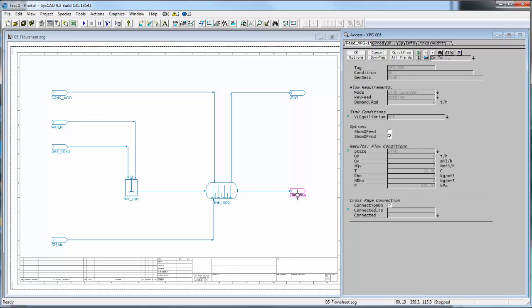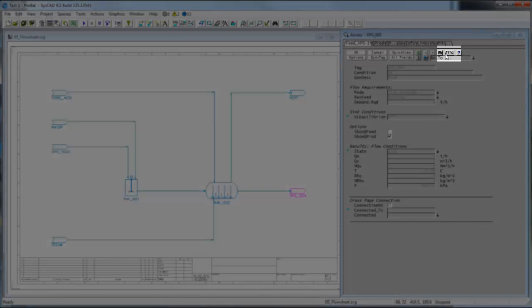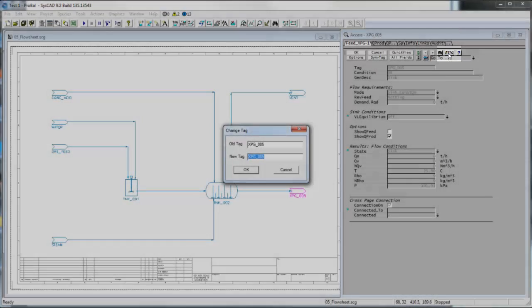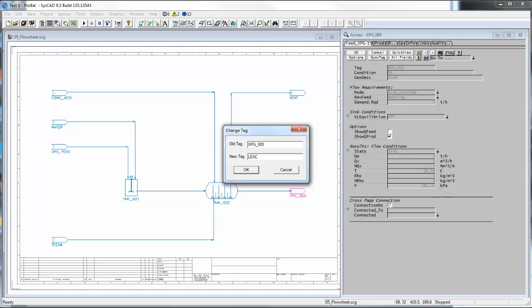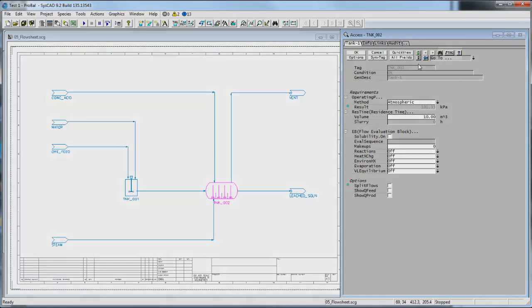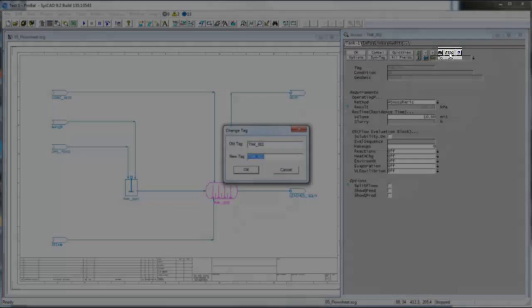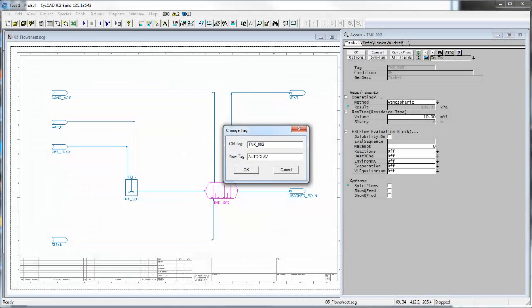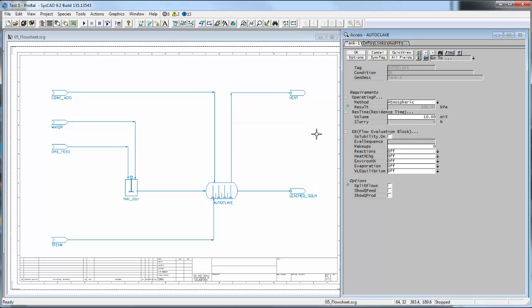And the last one down is my leached solution. So if I right click on that and get my access window, click on the tag button and type in leached underscore solution. So those are all my feeders changed. And now if I right click on the tank, which I want to be the autoclave, click on the tag button and type in autoclave. And OK. And you'll see the tags have all now changed.